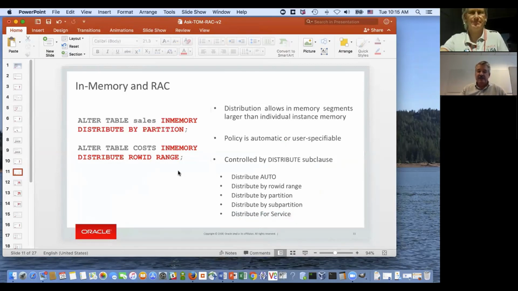So when you do an alter table sales or alter table in memory, the default is distribute auto. So what Oracle will do is, based on the statistics of the segment or object, determine, should we populate by partition, by subpartition, or by row ID range. However, it wouldn't be Oracle if we didn't give you choices. And so you can actually add a distribution choice right on the alter table command. And so you can say, well, I know that this data is skewed, so it's not going to be the same size because it's partitioned, and I want to do a row ID range even though the data is partitioned.